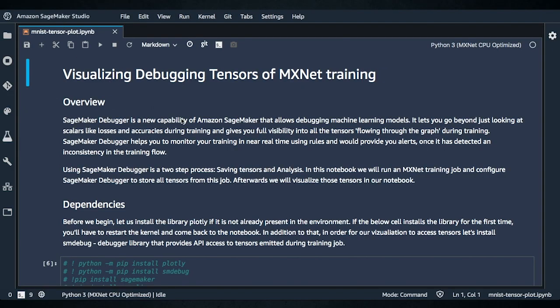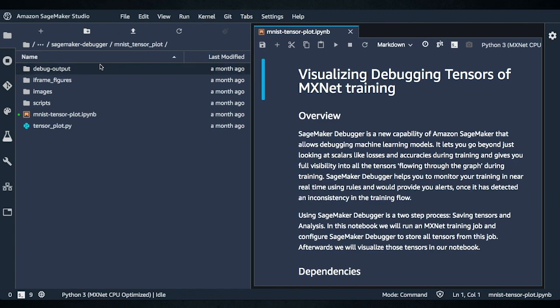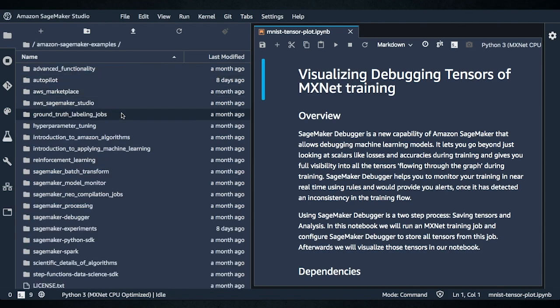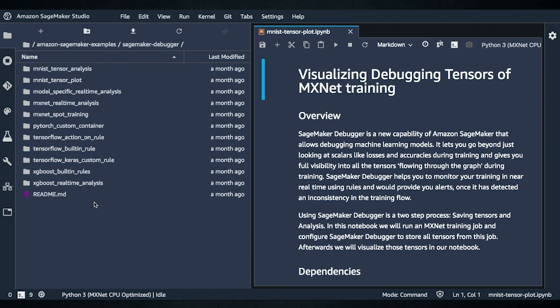All right. So I'm still in Studio. Just to orient you, let's open up this little file tab here. I'll open this up so you can see the full path. So this is the home directory, right? These are all the projects that I'm working on in this domain. And then we have SageMaker examples, right? That's the Git clone from GitHub. And then we're going to cruise down here and select SageMaker Debugger. Give that guy a double click.